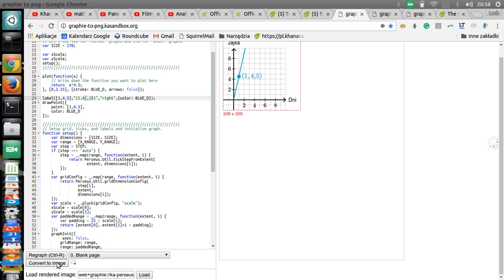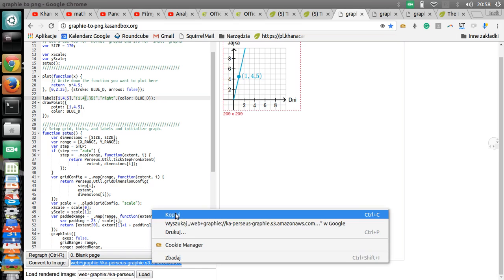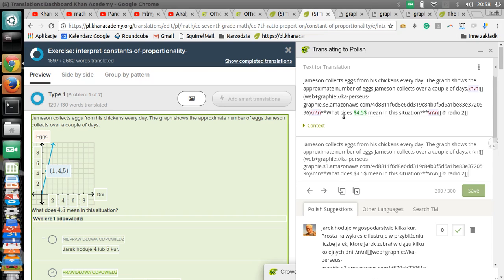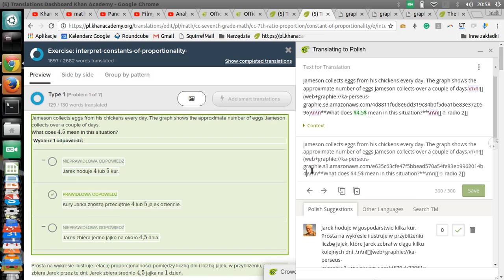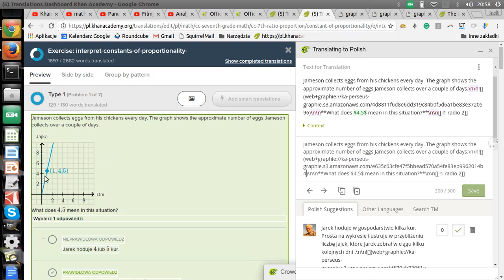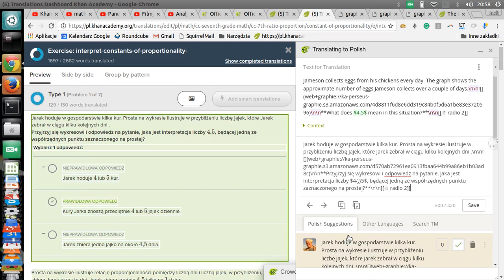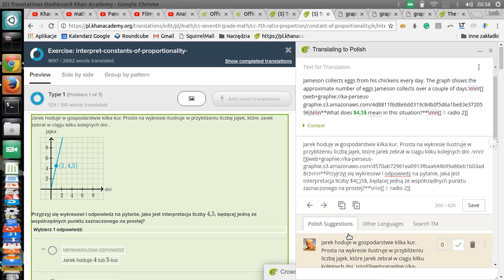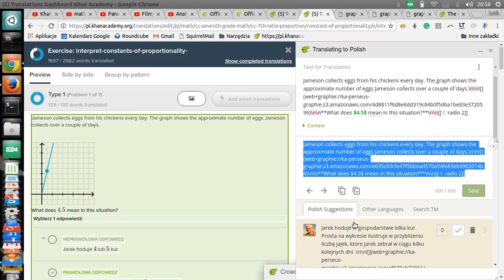We convert it to the image, copy, and can insert here. And as you see, this is exactly what I wanted to obtain.